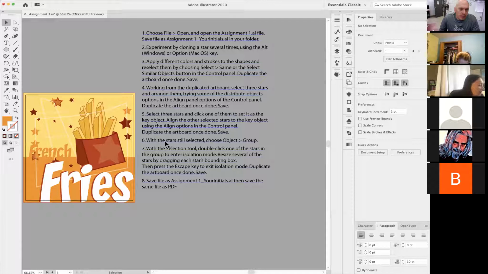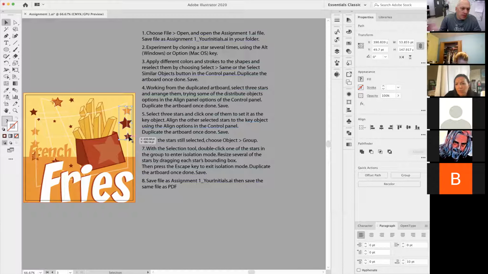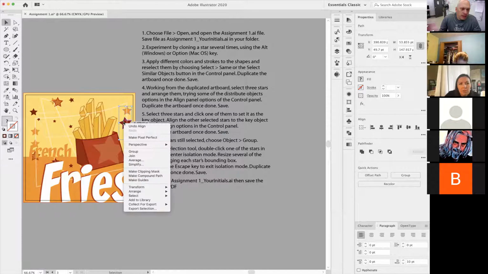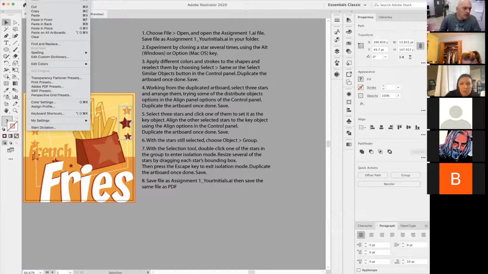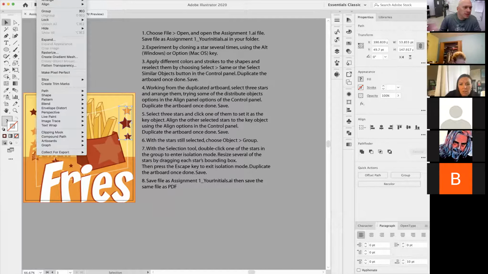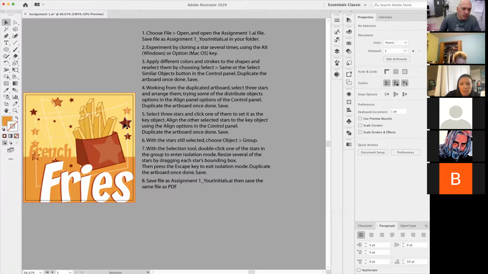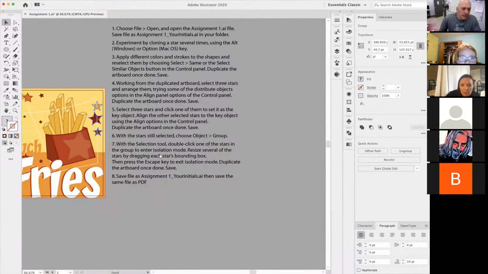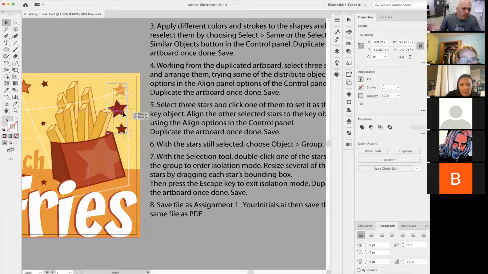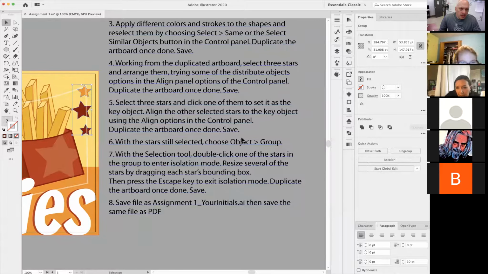Duplicate the artboard once done. With the star still selected, choose object and group. So I'm not going to duplicate the artboard again, but for example, you can do that. You can grab all of them like this, and you can right click on it and group them, or under edit, or is it, I know the shortcut, that's my problem. There you go, under object, you go group it as well. So there's 2 options to do it. So now that they're grouped, when you select one of them, it selects all 3 of them, right? And you can move them all around at once. With the star selected, choose object group.